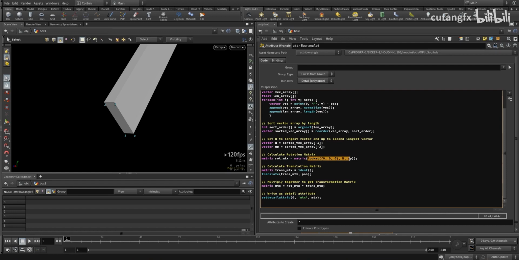So we run the look at, we convert it to a matrix 4, and we store it as our rotation matrix. Then, exactly like what we did in the previous lesson, to calculate our translation matrix, we essentially just create an identity matrix, and then we translate it by our position. Because we know the position of this point, so we know the offset from the center of the world, and so we're just going to calculate that.